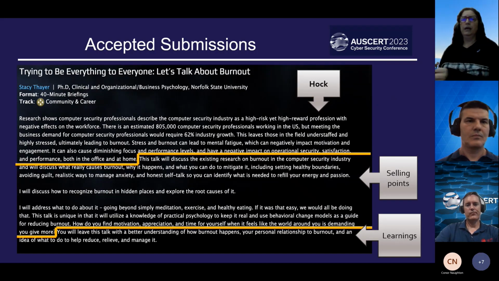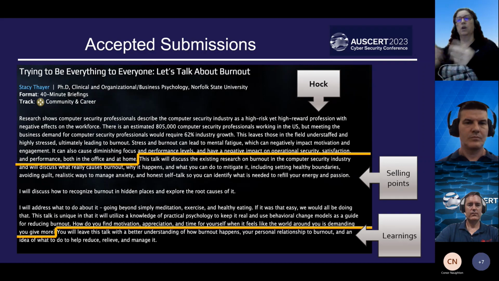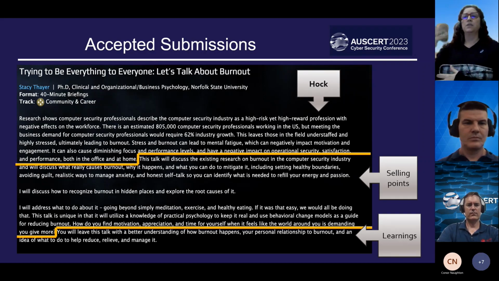So this is for quite a large conference, so you can see the abstract is a little bit bigger. I don't imagine AusCERT will want yours to be this big, but again, the same deal. So this person's talking about burnout. They start off with the hook. Research shows computer security professionals describe burnout, and you can see that here the speaker's putting in some stats. So they're getting you with that hook at the start.